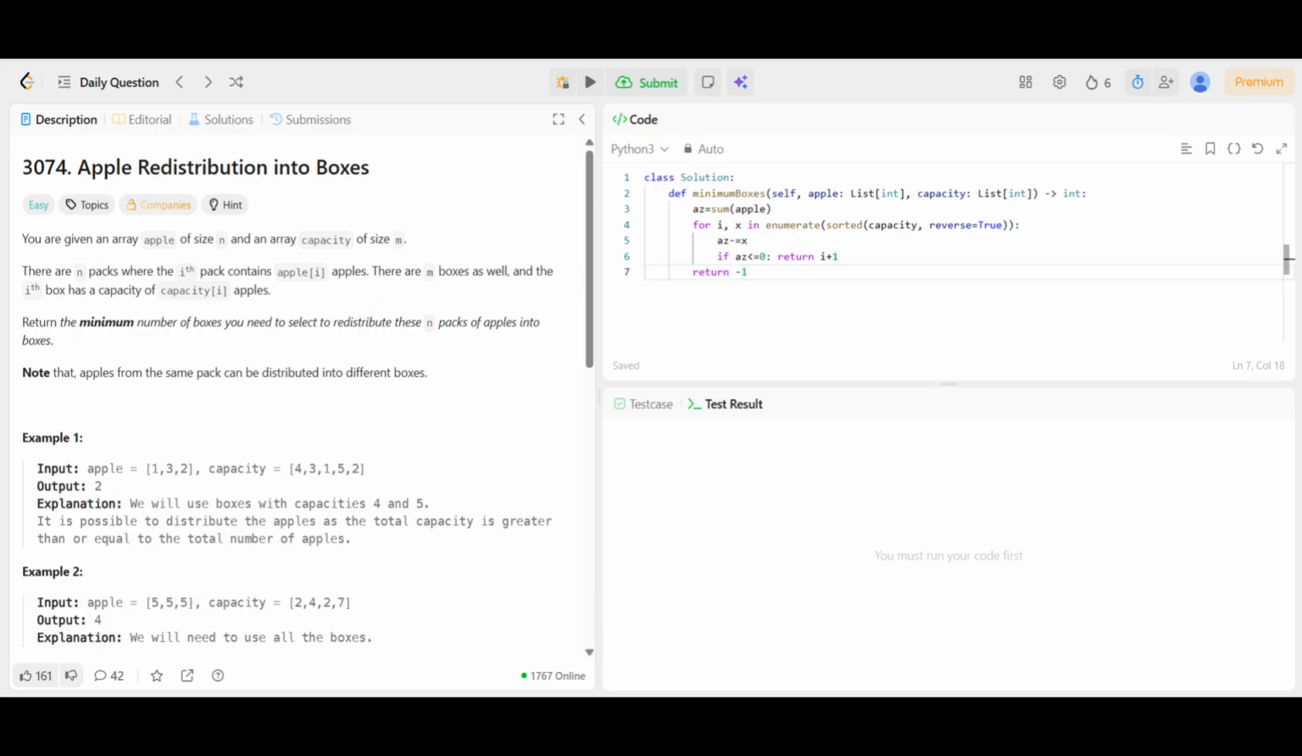Here is the solution explanation. This solution uses a greedy strategy to minimize the number of boxes needed. Step 1. Count total apples. We start by summing all the apples in every pack. This gives us the total number of apples that must be stored, regardless of how they are split. As = sum(apple).